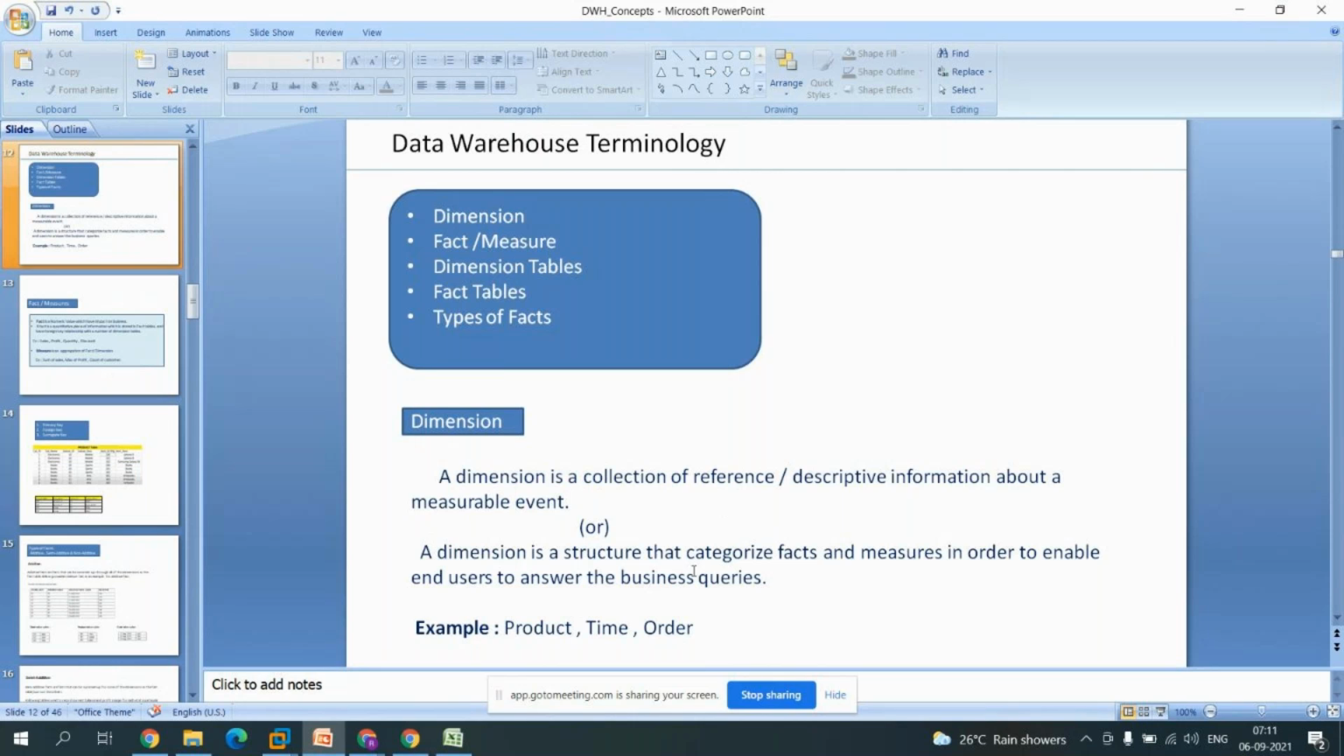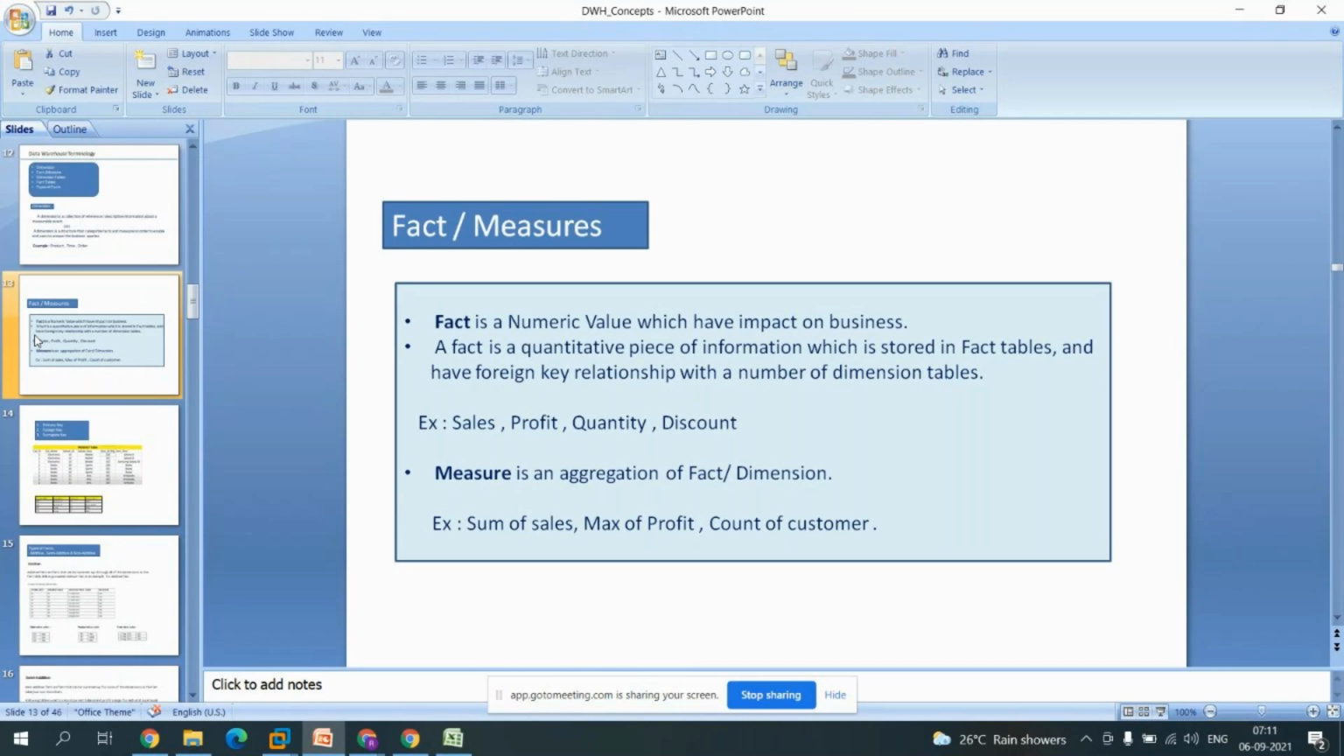A dimension is a structure that categorizes facts and measures in order to enable end users to answer business queries. Examples: product, time, order. That is, a dimension is nothing but a column which will help you analyze the fact. Before completing the dimension, we will first see what a fact is. A fact is a numeric value which has impact on the business. When I say a fact is a numeric value, it cannot be a character value. It should always be a numeric value.